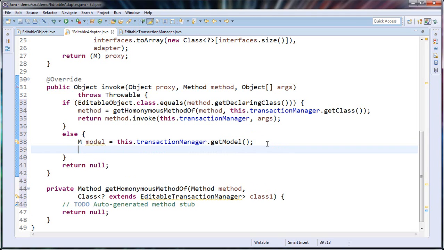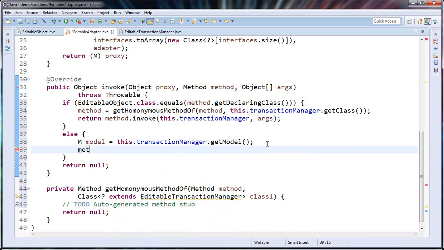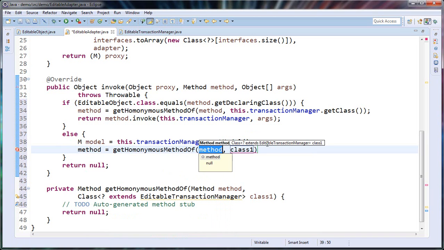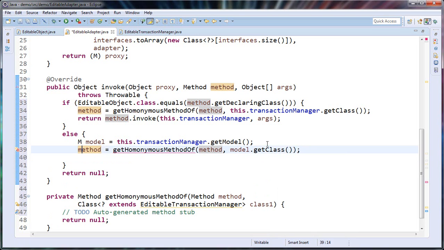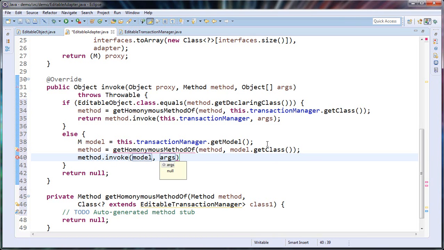Okay, let us focus on the proxy. So now I have the model. I would like to search for the method with the same name by calling get homonymous method inside the model class, and this in the end should be invoked. So I will just call method invoke. I will pass the model as context and the arguments.